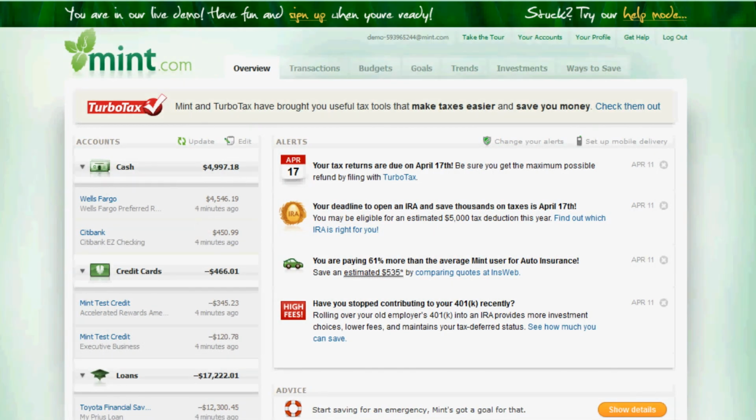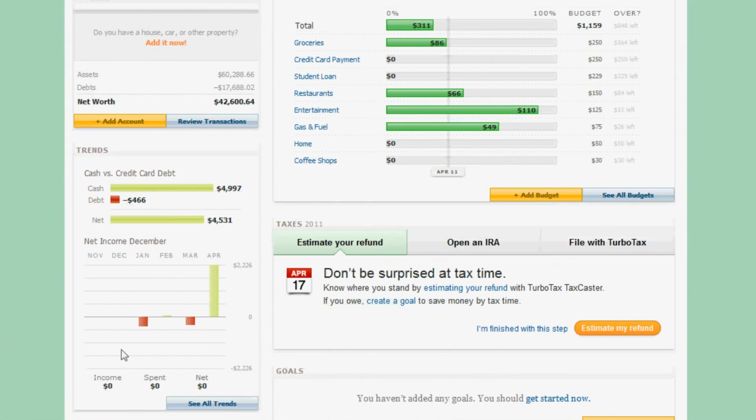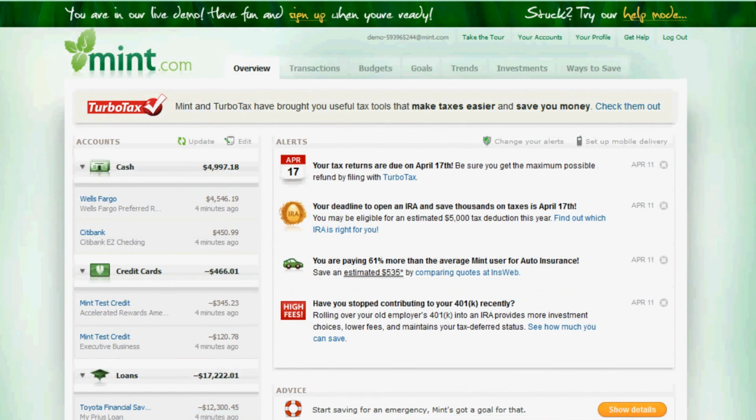So once you've added all your accounts into Mint.com, they're all going to be showing up on this overview page here. Down below here, we have also your cash and credit card debts over here, and your net worth, and then your net income and the net amount spent over the past few months. We're going to look at this a little further once we get over to the trends page up here.